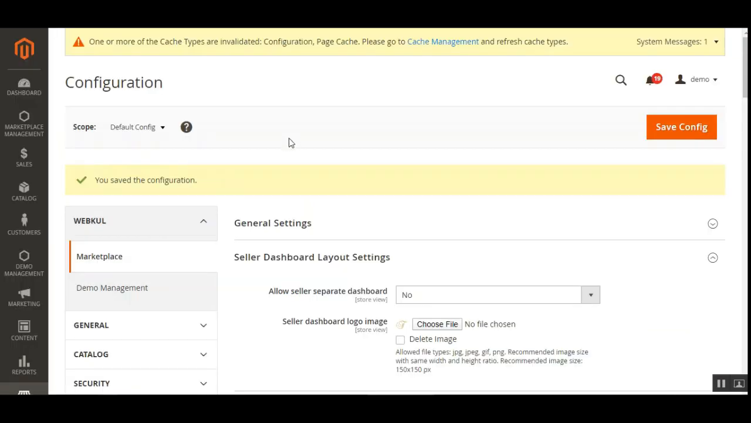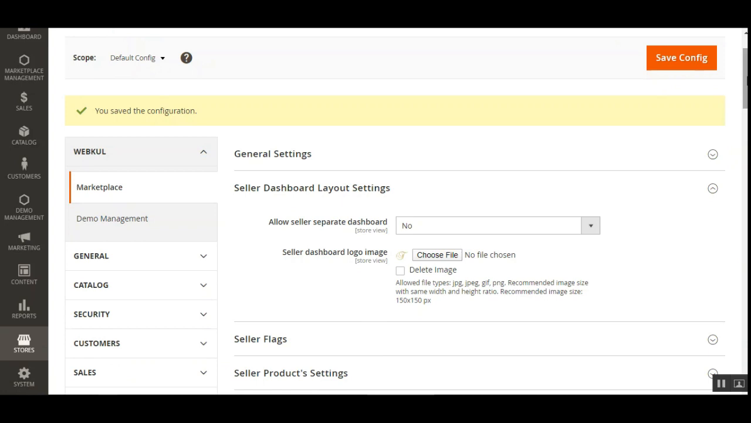So here I'm on the configuration page, and under the webcool block we have the marketplace submenu option. So within the marketplace settings, this particular option is here, seller dashboard layout setting, and we have set the allow seller separate dashboard as a no. So therefore we're having that marketplace block as well as the customer block. Now let me choose this option as a yes, and let me save the configuration.